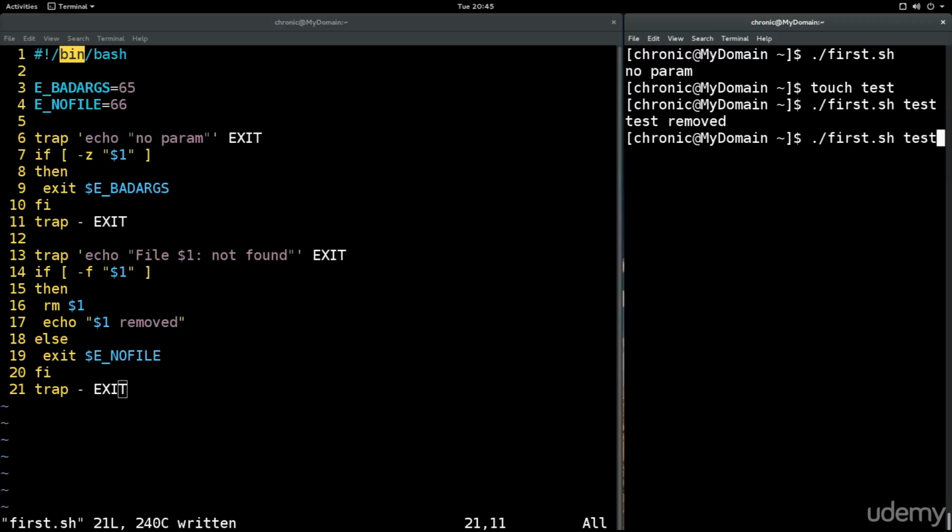But let's go ahead and pass the file that does not exist. File test not found. So you see how these traps come quite in handy, and they trap the exit. They print it out onto the screen depending on what has occurred. So it can come in handy in terms of debugging. It can help you find what it is that you're looking for in the code. It can help you find the error. Basically trap the exit code and see what goes on.